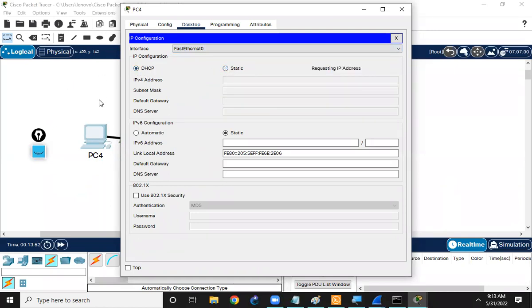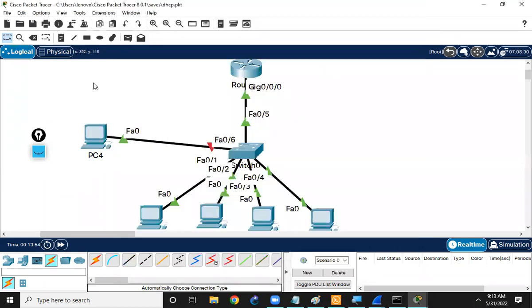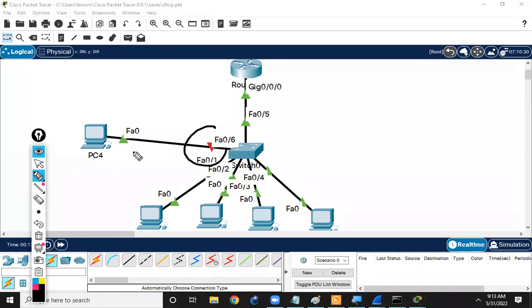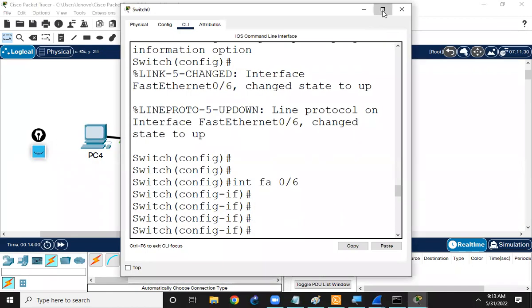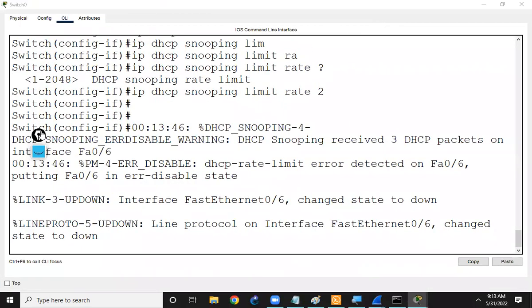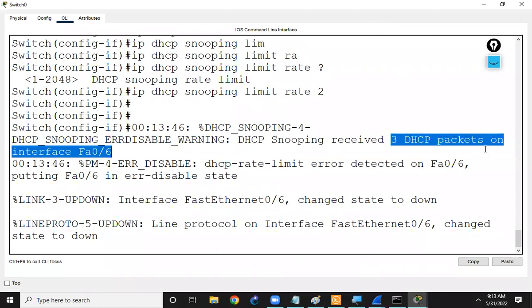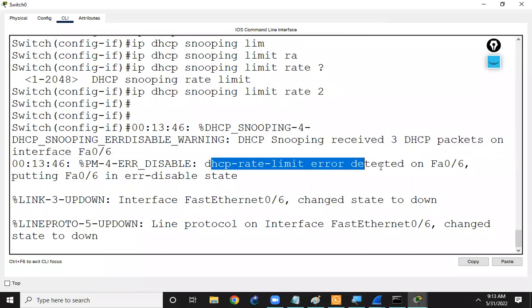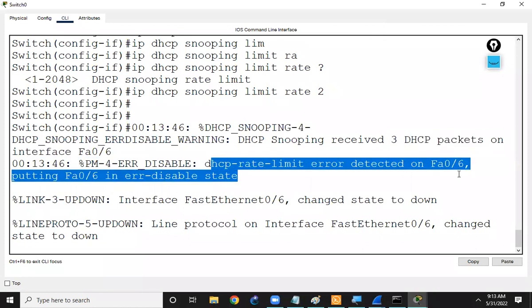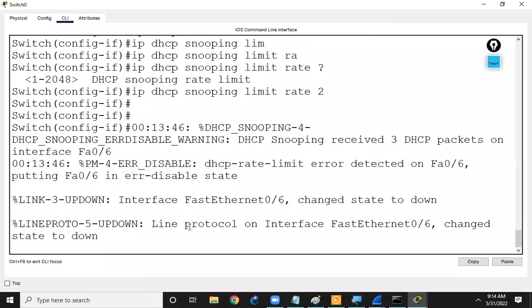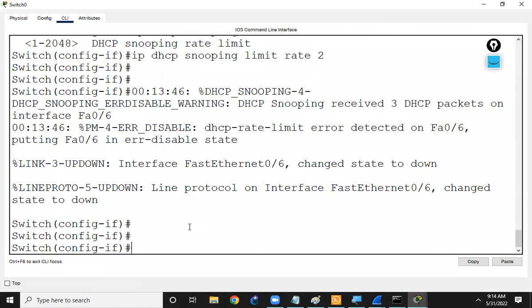Now you can see this interface has gone down, because here you can read it: DHCP snooping received 3 DHCP packets on FA0/6. DHCP rate limit error detected on FA0/6, putting FA0/6 in error disabled state. So it has been made down here.